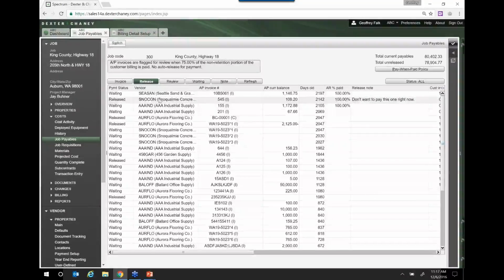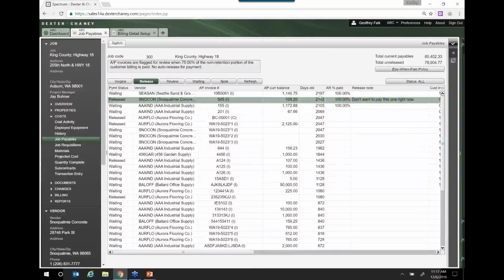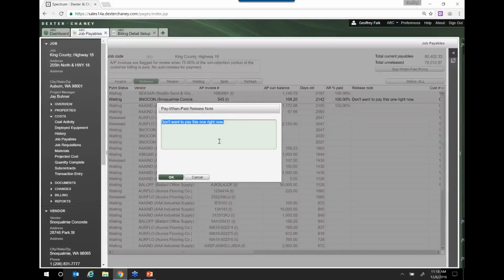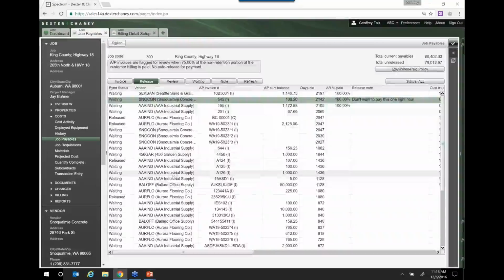And you can see that this number here, 100% of the invoice was paid, and so we can either choose, it can be set to automatically release, or I can say, no, I'm going to review it for next time, or I'm going to say, well, we're going to wait. And I can add a note if I wanted to add a note. And here you can see I had one that says, don't want to pay this right now. But the idea here is that we're giving the control to the people that know the best.